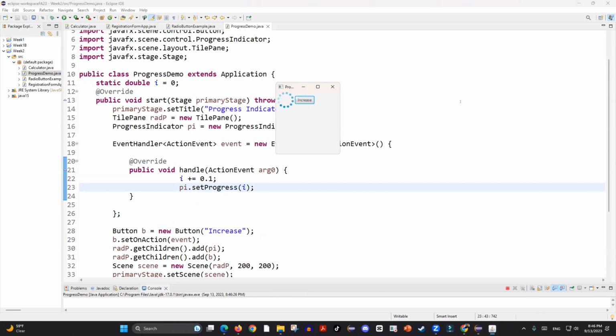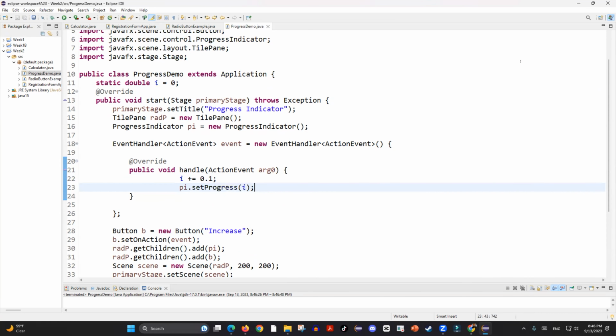Okay. So now it is loading. I click increase: 10%, 20, 30. See that? Ta-da! Done. It's cool.